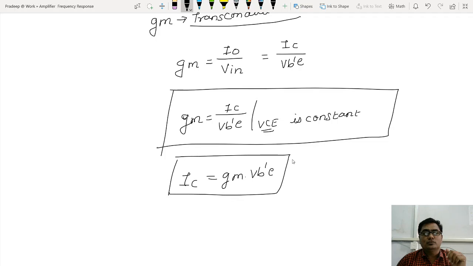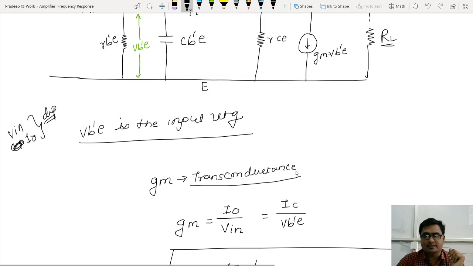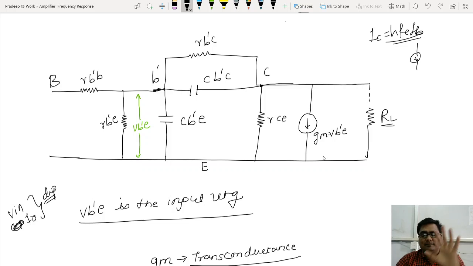This is my output current, and I will show that output current in the above diagram. So let me modify the diagram. Let me draw a current source here somewhere. This I have to add. Now what is the value? The value will be GM multiplied by VB'E, GM VB'E. So this is what I have inserted. Output current I am showing with reference to transconductance multiplied by input voltage.